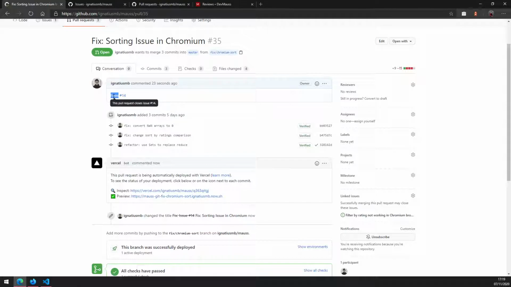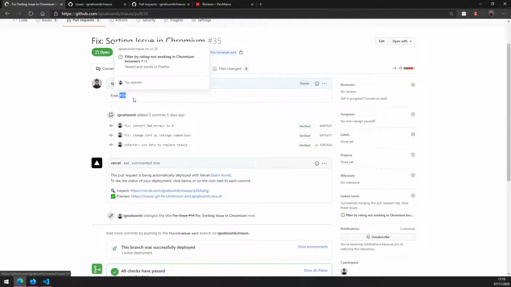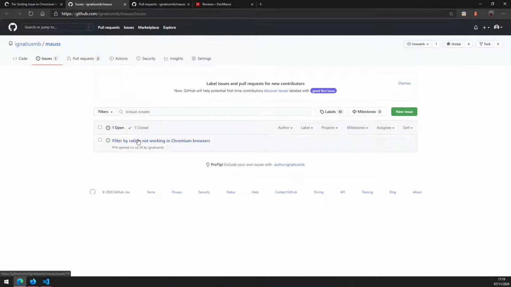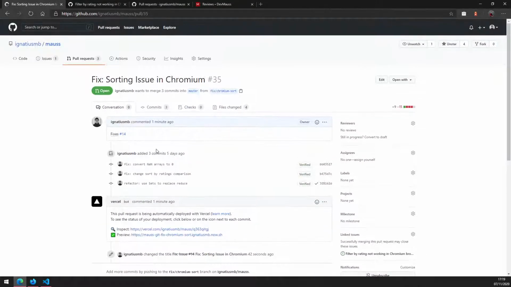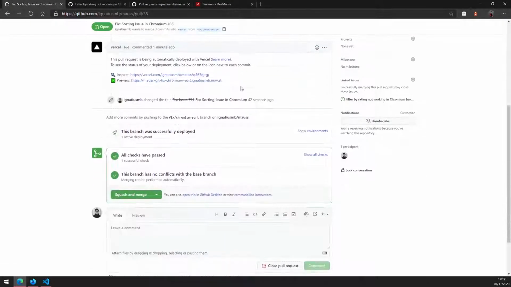I have this keyword, so GitHub scans the keywords in your descriptions. You could say that it implements or it fixes or discloses the issue number. So you append the issue number here. Now when we see the issue number here, if we reload this, there will be this linked pull request, and when we open it, it will have a linked pull request that if we successfully merge a pull request, this may close the issue. It is linked here too.